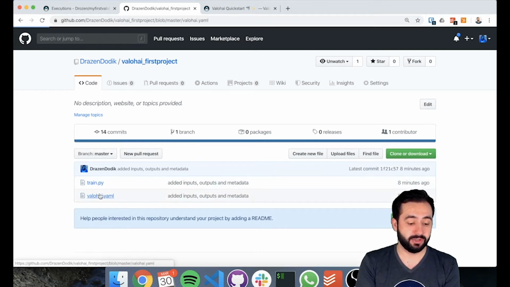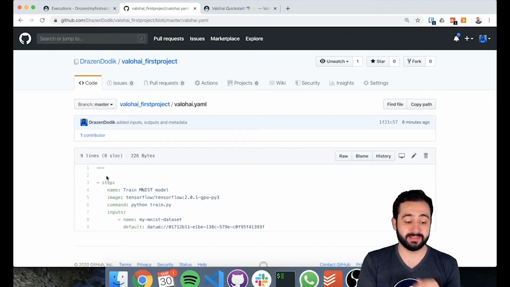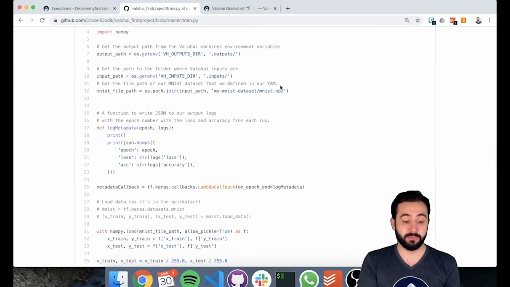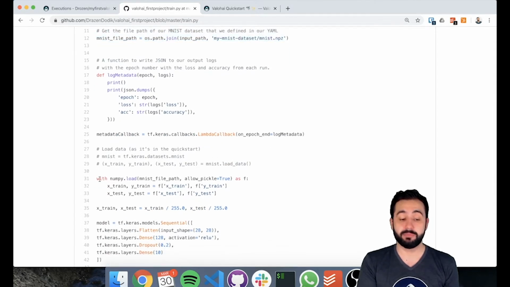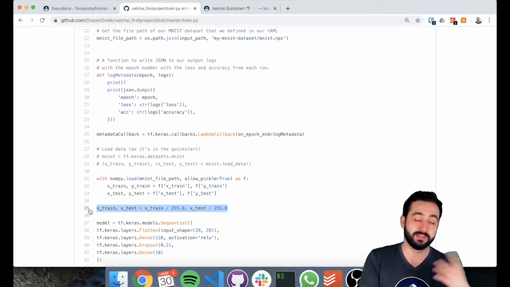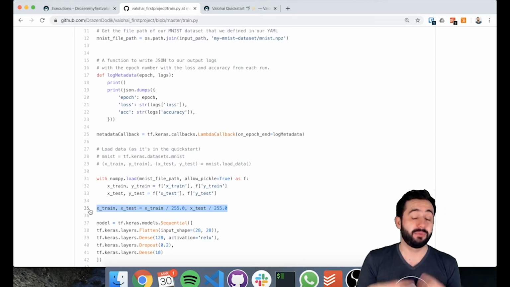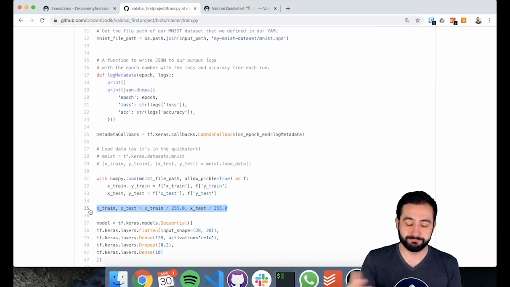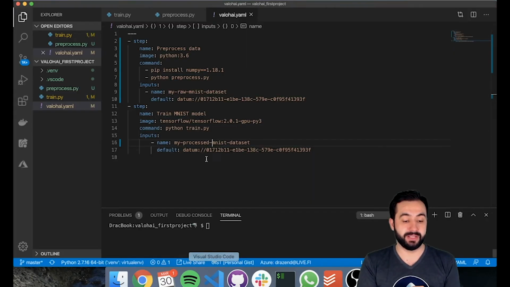So currently in our Valohai YAML, we only have one step, and that step is to train the model. This runs python train.py, and python train.py contains everything from getting the file path of the input file, the raw MNIST data, loading it up with NumPy load, and then doing some super complex transformation operations on it. Again, it's a very simple example, but it doesn't really matter. From a Valohai aspect, you would still go through the same steps. So what are these steps? Let's look at our Valohai YAML.